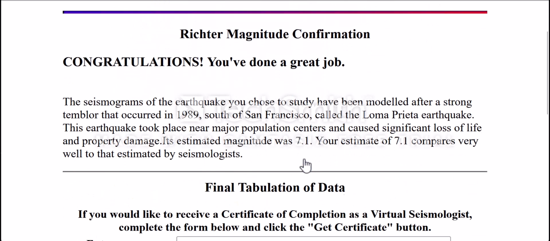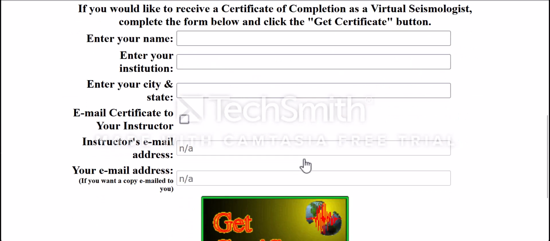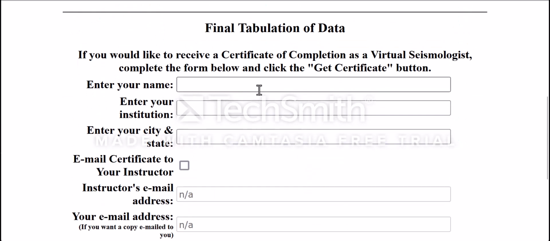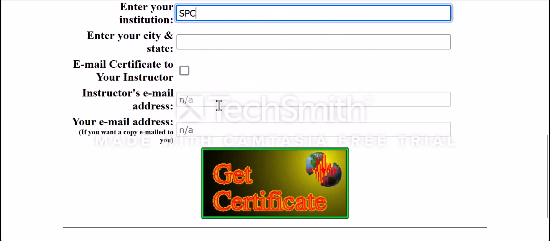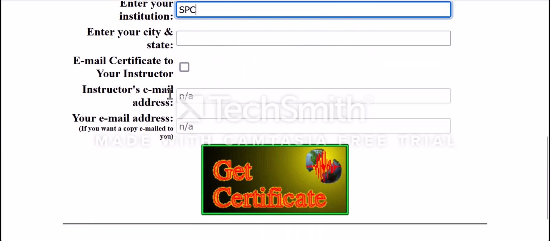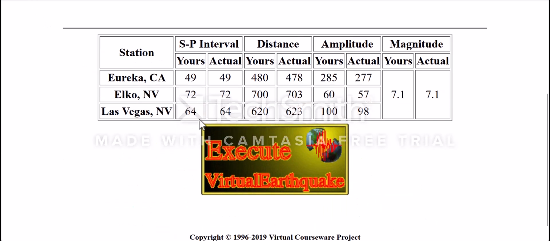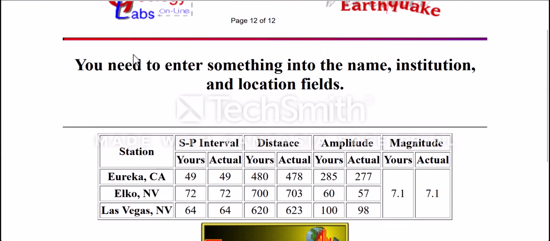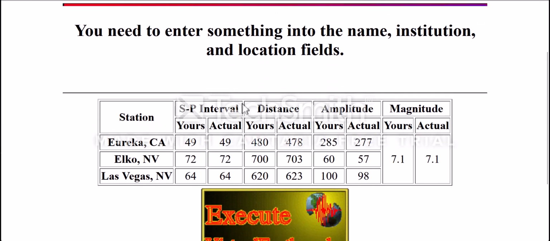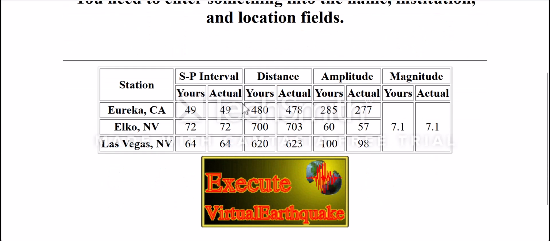Yay, we did it. Okay, so what you can do then is, if I put like my name in here, and my institution is fine. Okay, and then if you do not email me, please don't email me. You can email yourself a copy if you want. You hit get certificate, and I need to enter something in blah blah blah fields. Okay, fine. Can I go back? It might not let me go back. Anyway, if you get this is fine too.